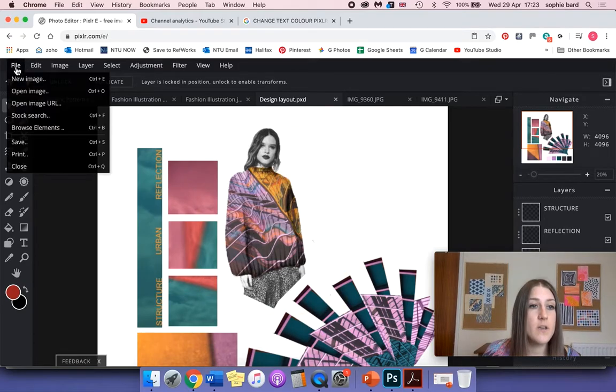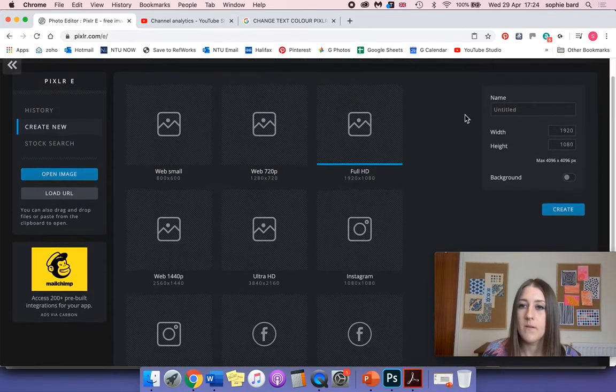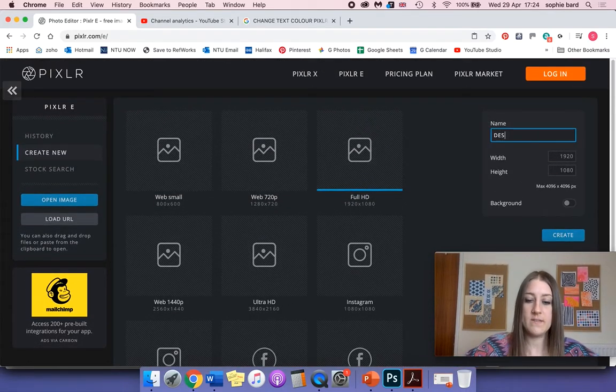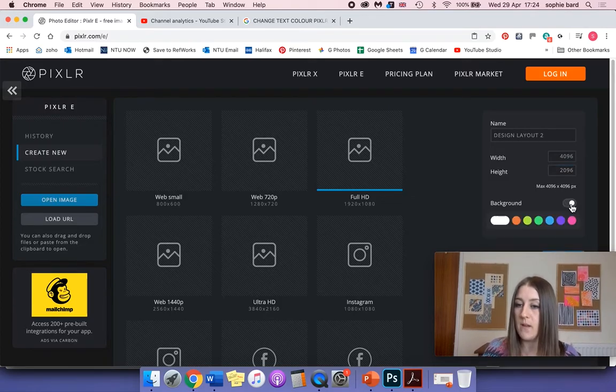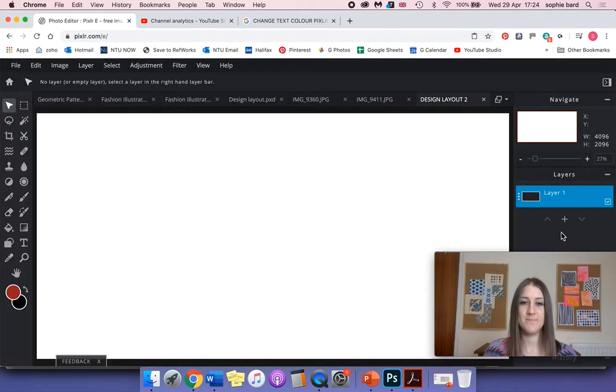So first thing I'm going to do is go File and New Image. I'm going to call this Design Layout 2. I'm going to set the width to the maximum, which is 4096, which will print out at a good quality at just above A4 in size. And this height is going to be 2096. I'm going to put a background on this, so let's click background, and I'm going to set it to white. And then I'm going to hit create.